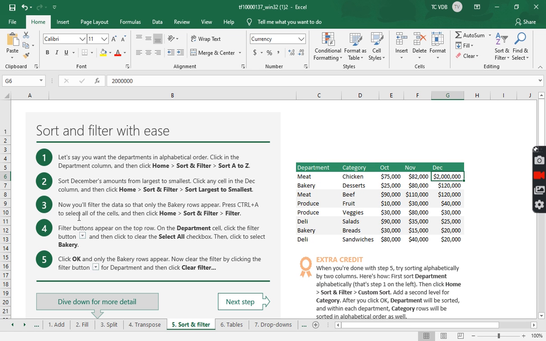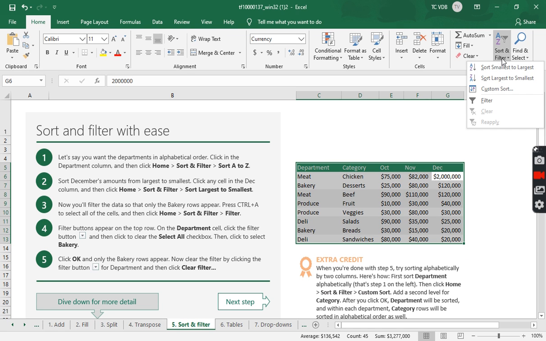Now you'll filter the data so that only the bakery row appears. Control A to select all the cells, and then click Home, Sort and Filter, and then hit Filter. Notice these little drop-down boxes here that indicate that the table you're on has a filter associated with it. So filter buttons appear on the top row.